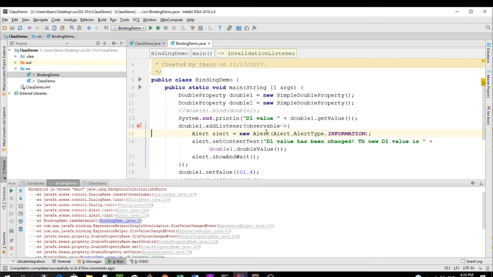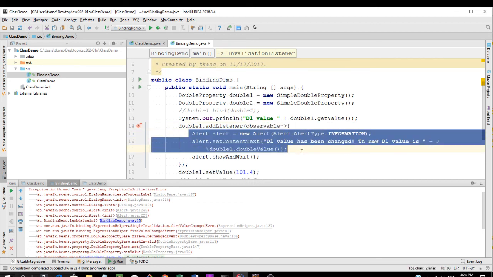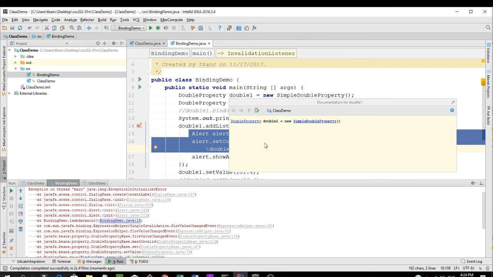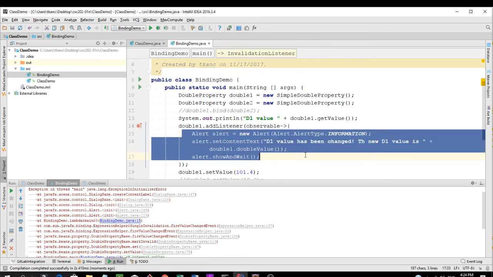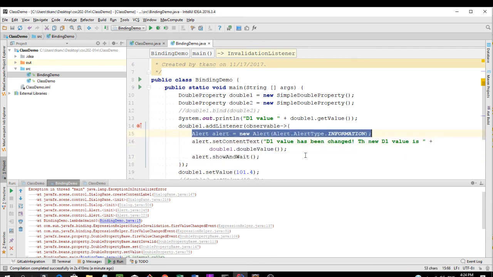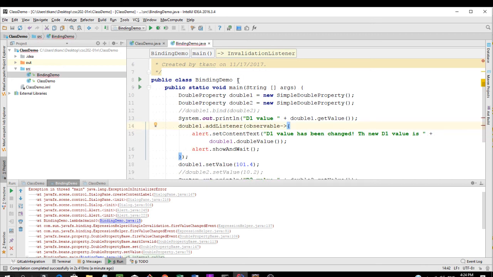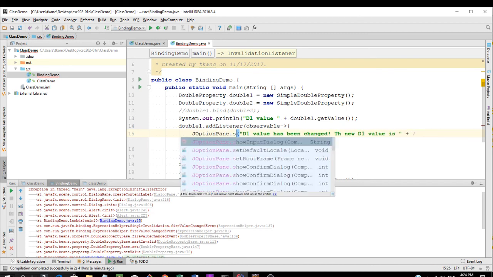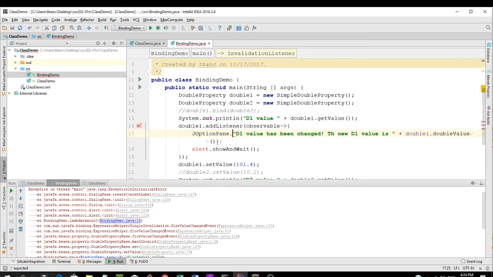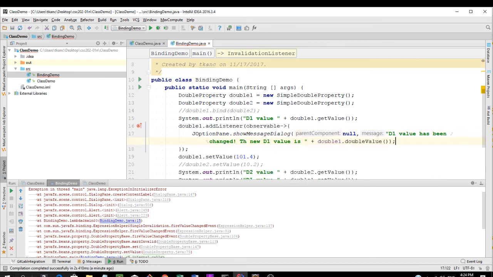Oh, the error is not that. I tried to use JavaFX and this is not JavaFX code. So the problem is I cannot do that. I mean, I could technically do that if I make extensive applications. Okay. Now let's just use show message, use the option pane, show message dialog. Okay, let's try that.